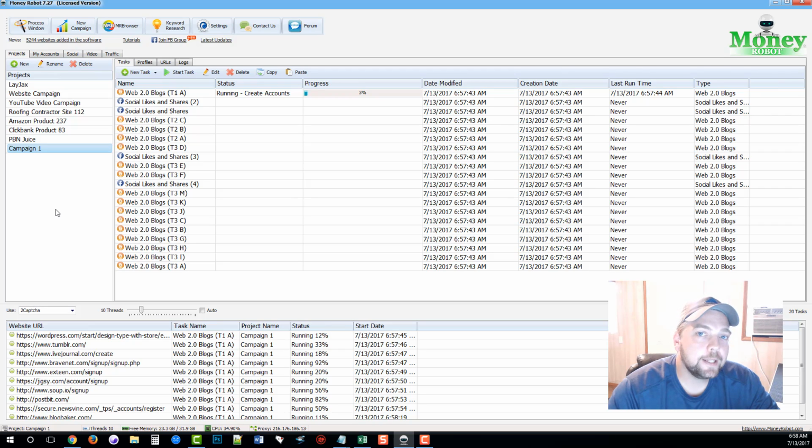A couple other things about MoneyRobot. You do not need to have your own proxies, you don't need to have your own Captcha service or your article rewriting or spinning service because it's all integrated and built in with MoneyRobot.